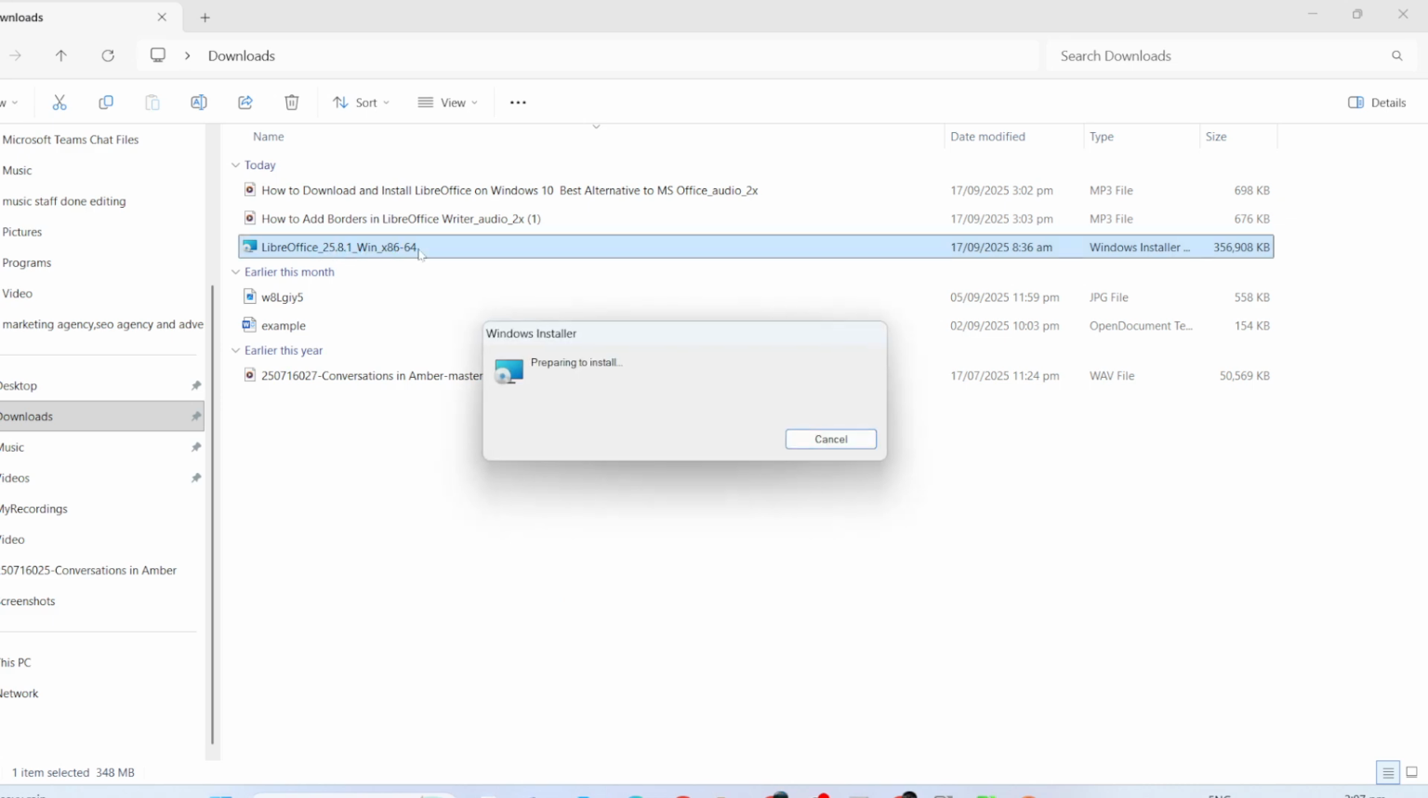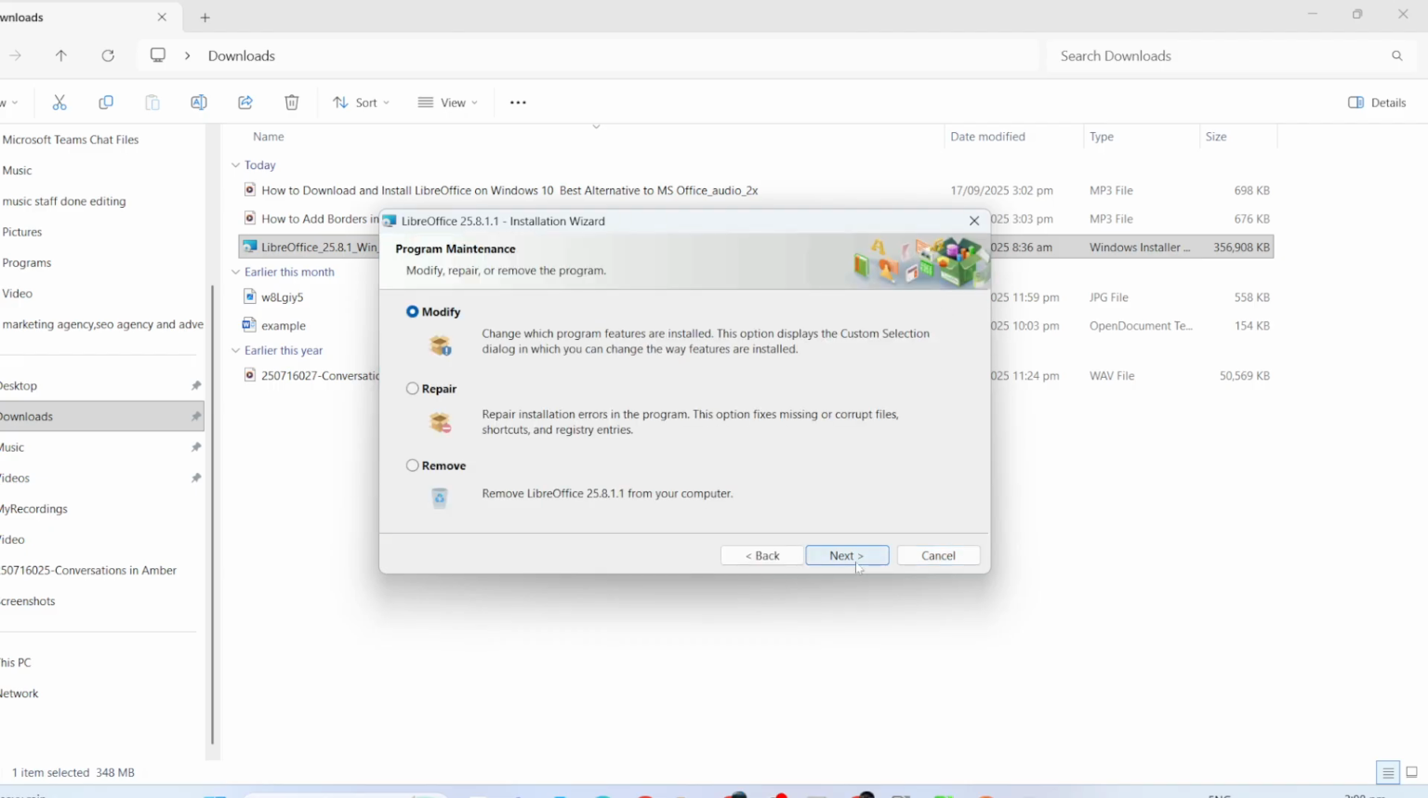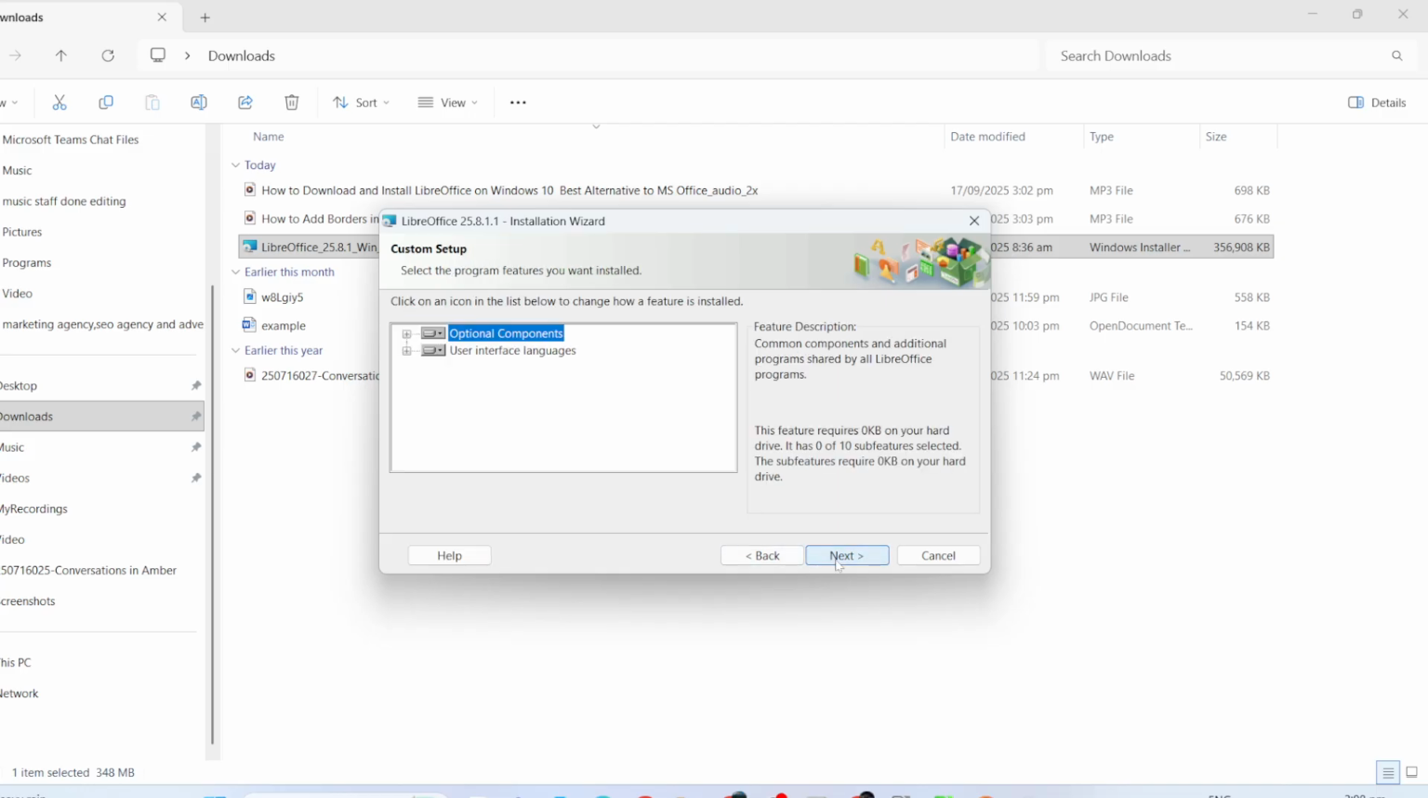When prompted, click Next. Now, you'll have the option to choose the type of installation. For simplicity, especially if you're new to these kinds of programs, I recommend selecting Typical Installation. It covers all the essentials without overwhelming customization choices. Once selected, click Next, followed by Install.